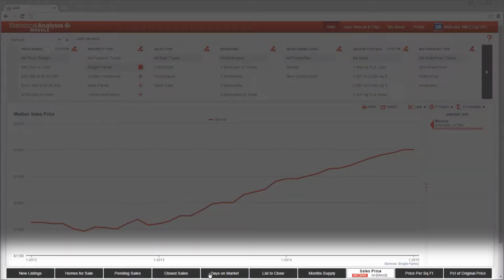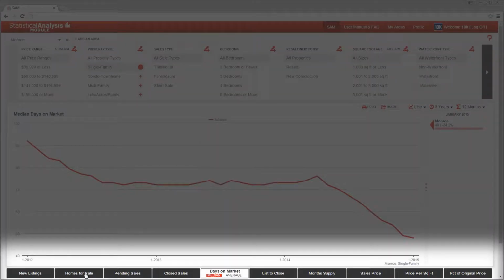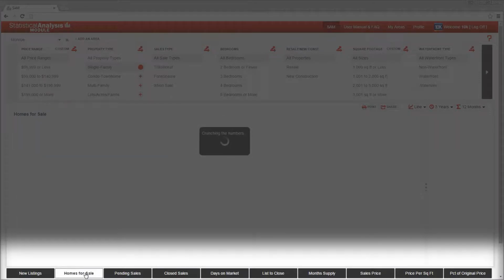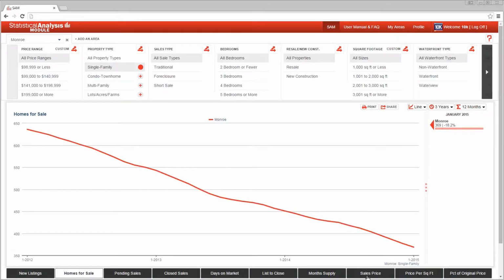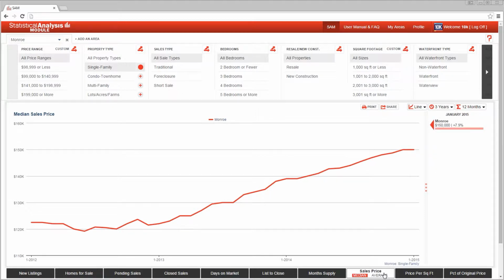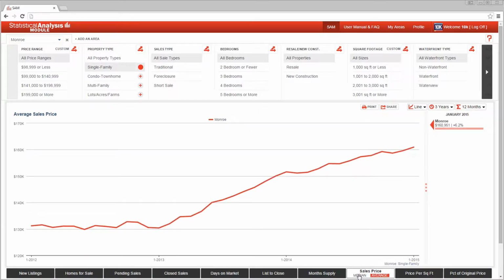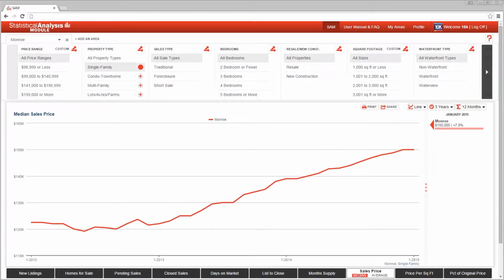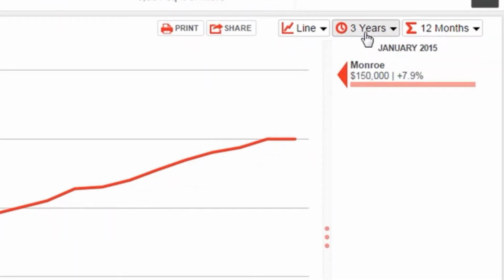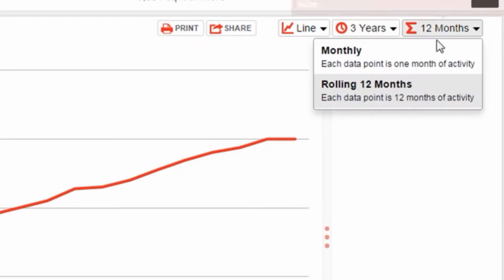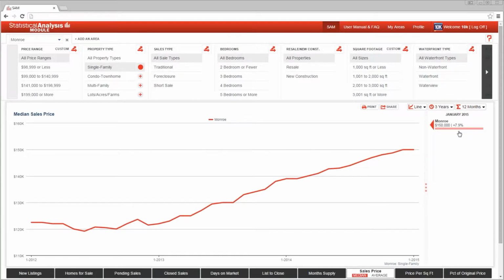Below the chart are the housing metrics. They are the primary descriptors for what makes a market tick. Only one metric can be selected at any time. If a metric has 2 different types of computations, like median and average, you can toggle between them. Now that we have chosen an area, some variables, and a metric, let's define our time frame and time calculation, which is either monthly or 12 months of activity rolled into each data point.